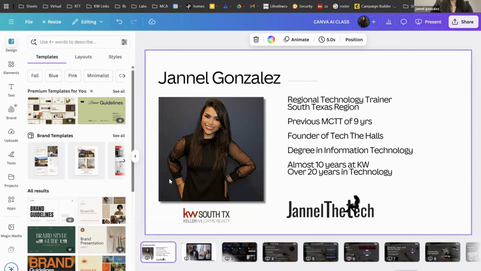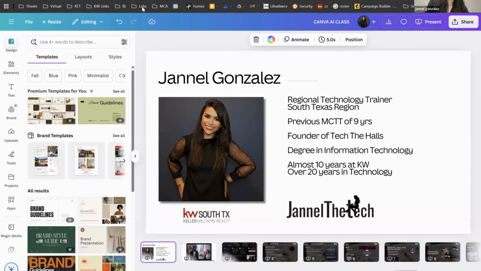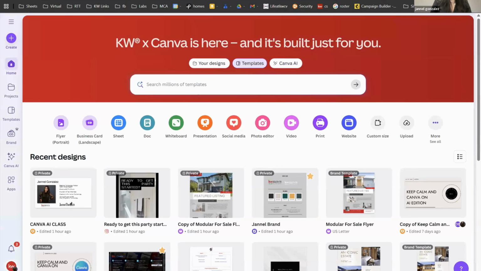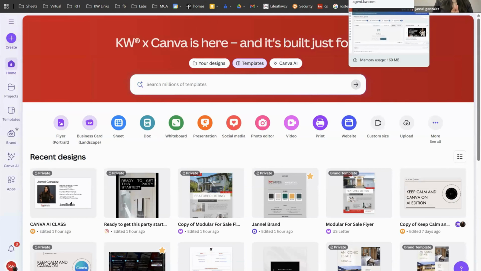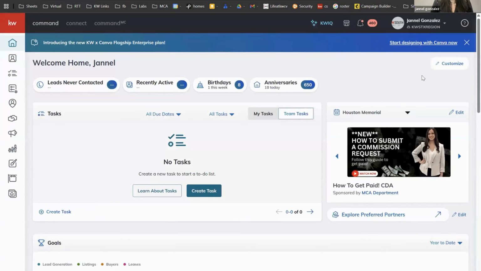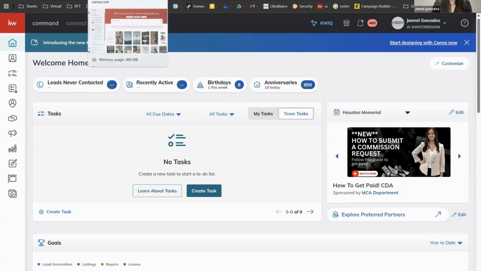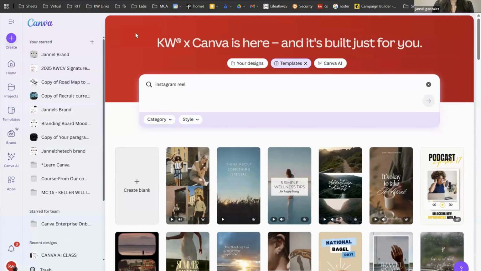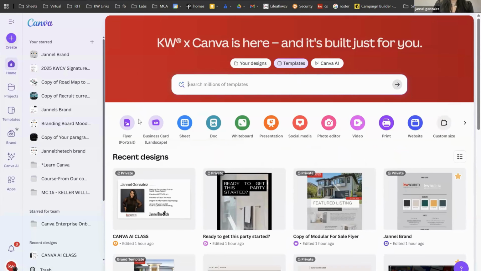All right. So let's start off. I want to show you all a few things. If you haven't signed up for Canva yet, you can either go to canva.kw.com and that will take you to your Command login, or you can go into Command, and once you've logged in, there's going to be a blue banner at the top that says start designing with Canva now. And that will just take you right into KW Canva, which you'll know you're in the right place because you see a red banner at the top.